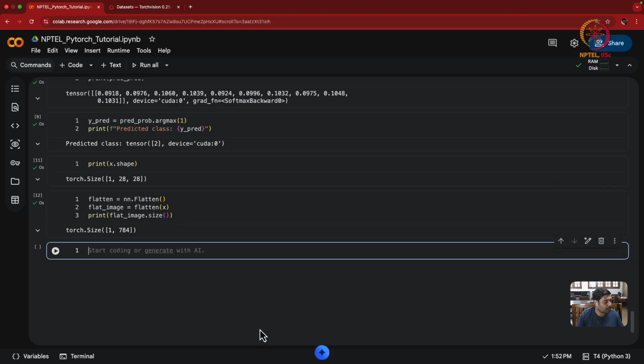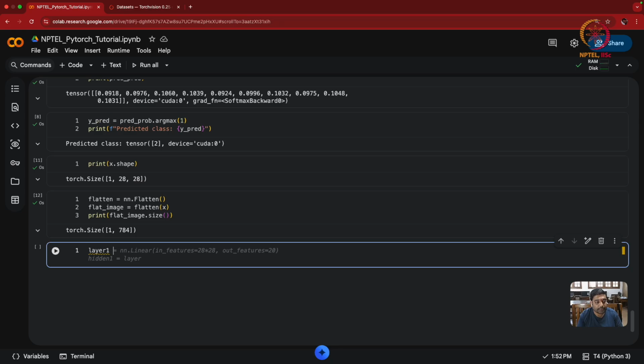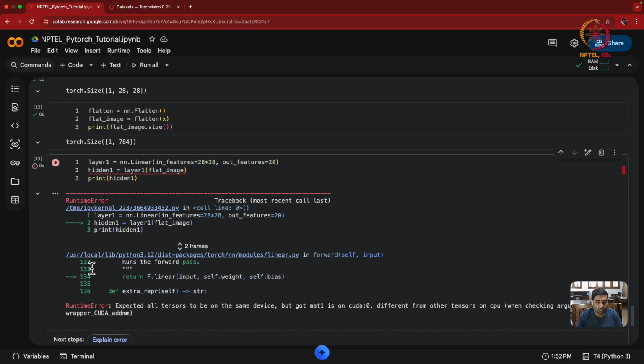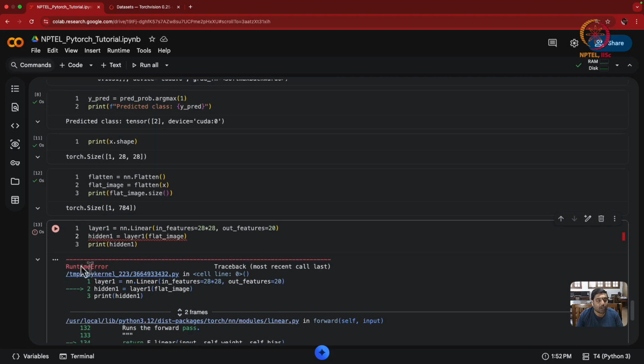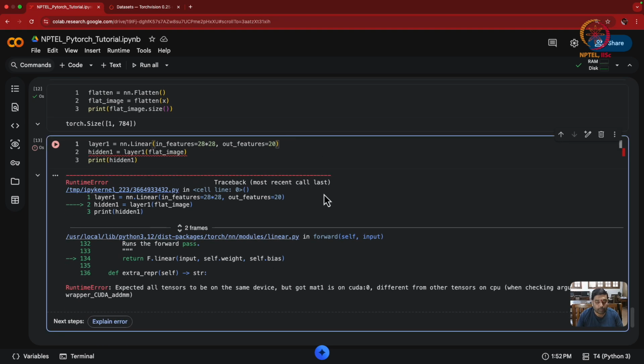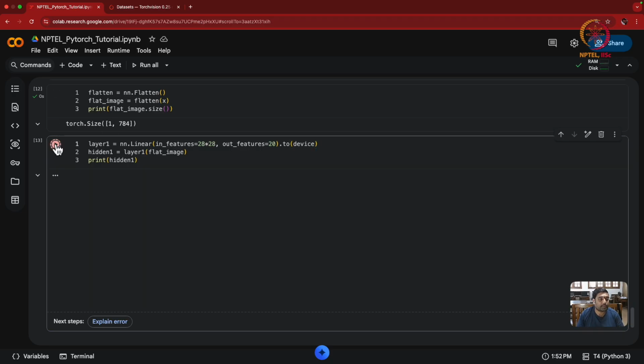Then layer 1, image input hidden 1. Okay, it's not on the device. This layer 1 has to be ported onto the device. That's all. These are the common mistakes that happen.